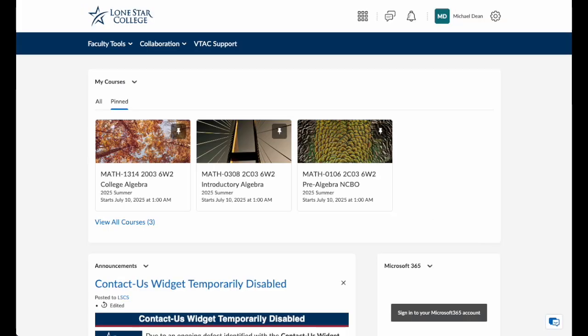So let's start with looking at the layout of our D2L course. You'll see two courses show up most likely for 0308. We're going to be using the one that has the suspension bridge image and the one that says 0308 2C03. The other one is extra. We'll just work exclusively out of this D2L course. And the one for 0106, you should just see one that has this image, and it also says 2C03. That's our section number. So let's take a look at our introductory algebra D2L layout.